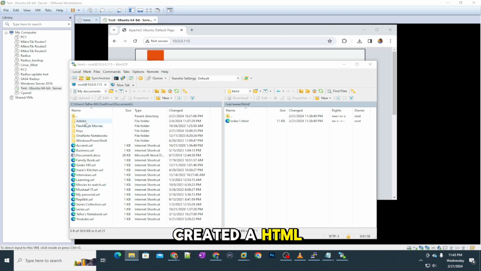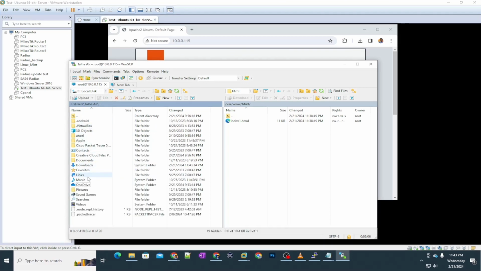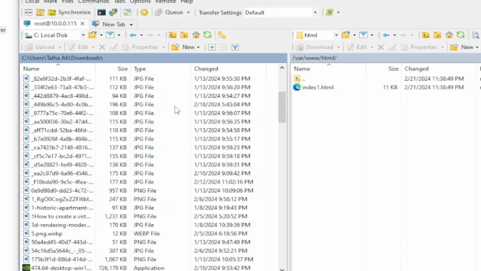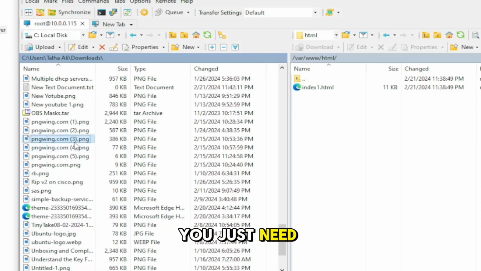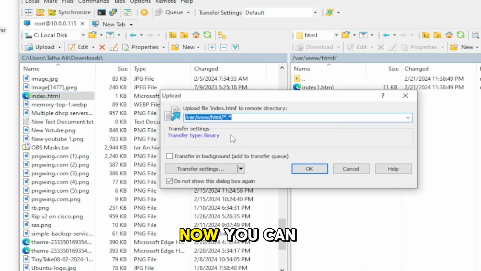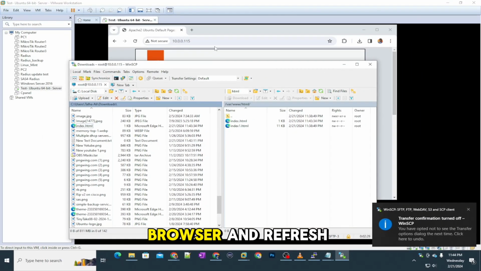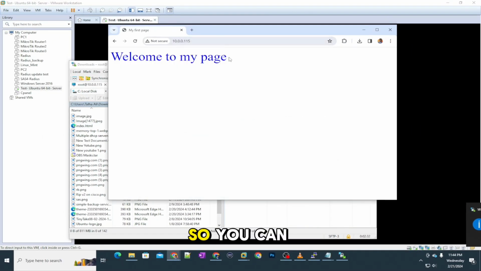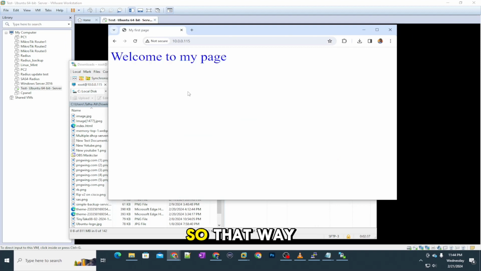Okay, so I created an HTML page for example. Let me upload this here in the server and show you. You just need to drag and drop your files to the html folder in your Ubuntu server. Now, you can see we have our index file here in the Ubuntu server. Let's go back to the web browser and refresh the page. So, you can see now it's updated and showing me the page I uploaded. So, that way, you can upload your whole website into that folder.